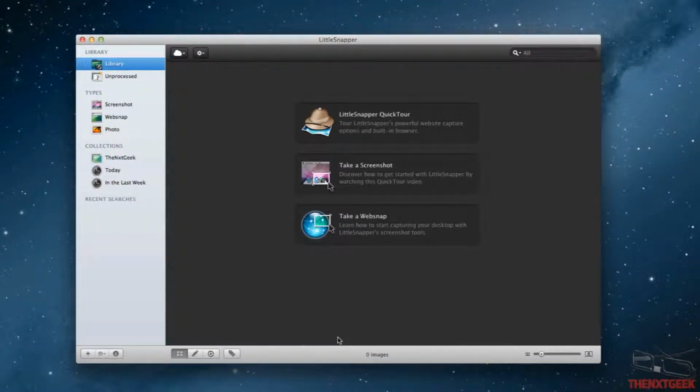LittleSnapper is basically an application where you can take screenshots or web shots and edit them further. You can see the application hasn't got really anything in it as of yet, but this is what you'll be getting. It's very minimal and very simple to use.